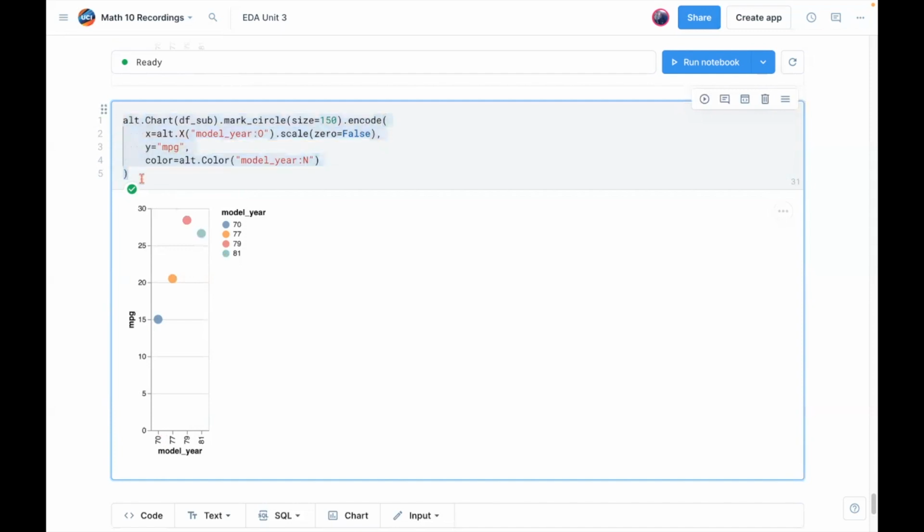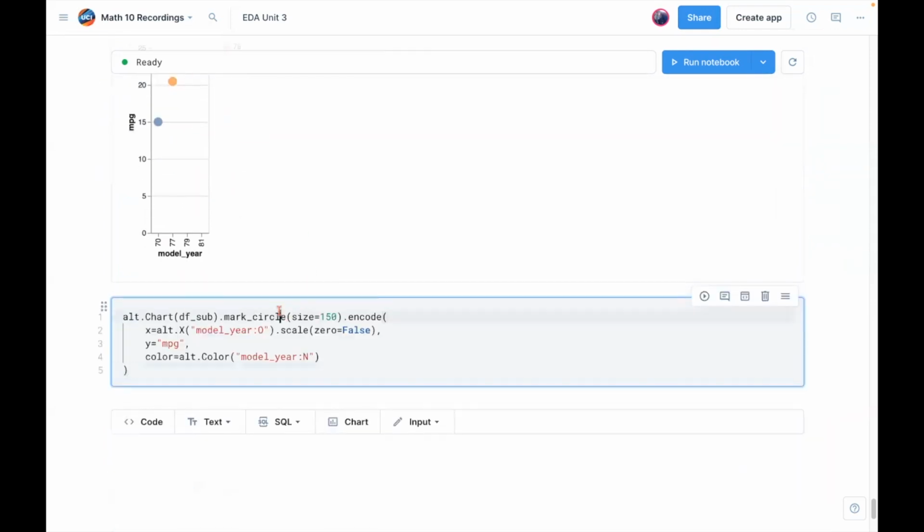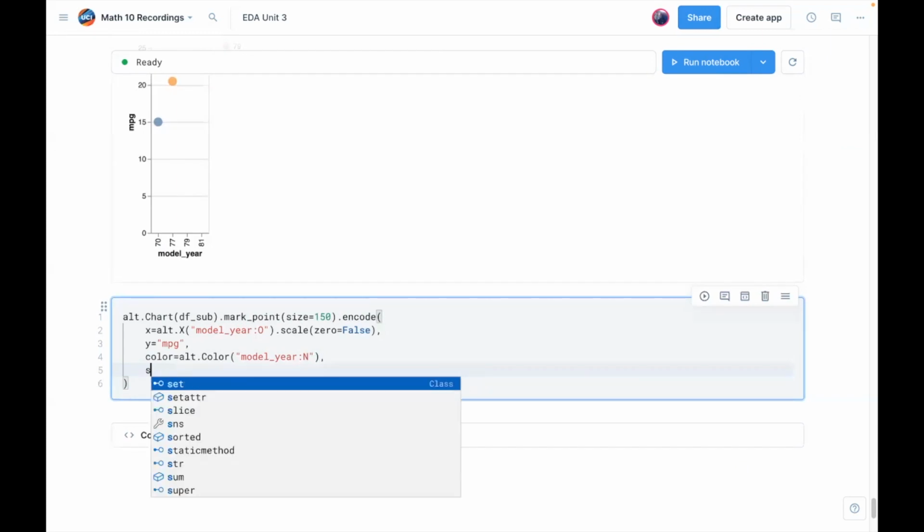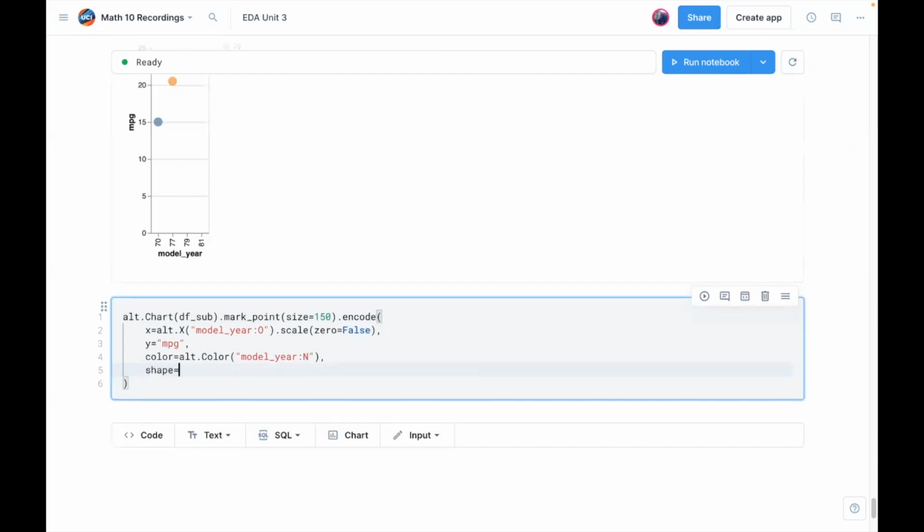Another way that we could do this chart is by encoding color and also marker shape. So let me show you what I mean by that. I'm going to change our plot from mark circle to mark point. And what I'm going to do is, along with color, I'm going to specify something called, not scale, sorry, shape. And this is going to be model year as well. And I'm also going to specify that it's nominal.